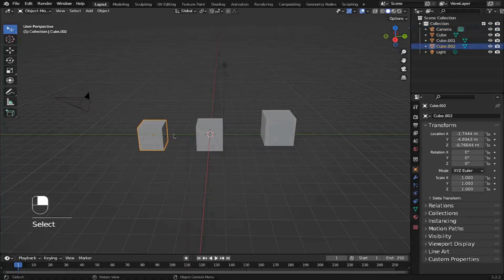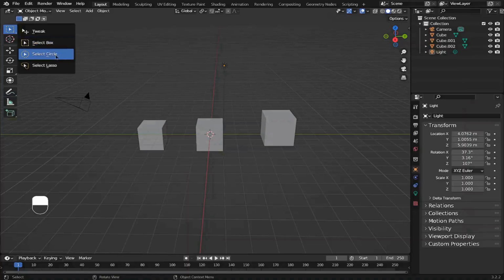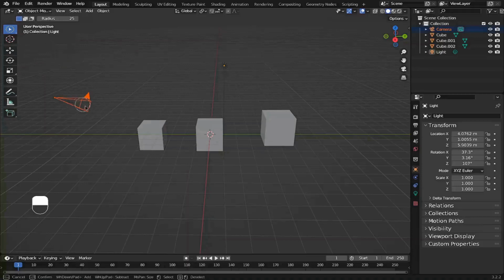2. Select Box. We have already seen box select. 3. Select Circle is called circle select. Enabling circle select activates a circle around the mouse cursor. Now keep the left mouse pressed and then move your mouse cursor or pointer over the objects you want to select. If you do not keep the left mouse pressed or release the mouse button, you will have to start over.